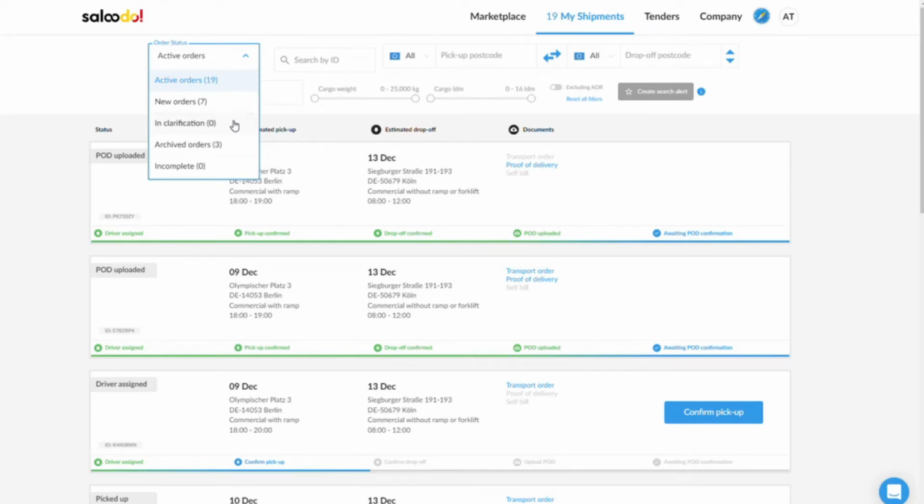Orders that are still in clarification are orders for which some reported changes have been made, for example, a different number of freight items, a changed load weight, etc. Under Archived Orders, you will find all transports that have already been completed. Incomplete orders are transports where a problem occurred and the transport was cancelled.